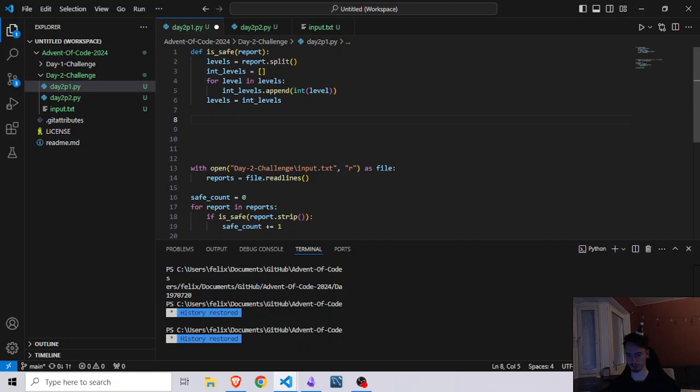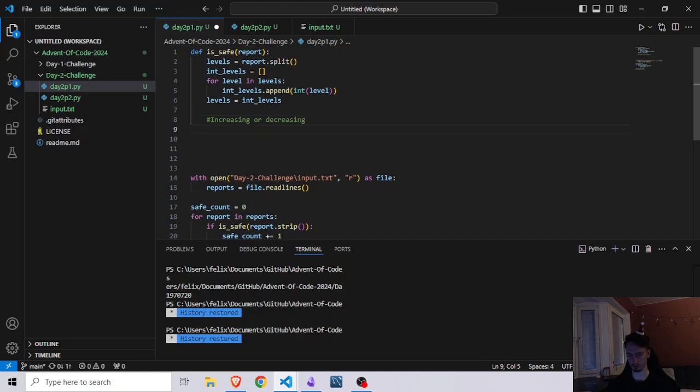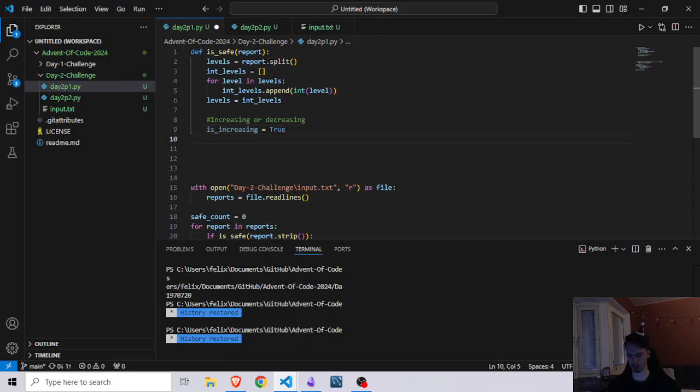Everything is formatted as we want it, which is great. And now let's remember, we want to make sure that it's increasing or decreasing. So what I'm going to do is make a variable is_increasing, and I'm going to set it to true to begin with, and then as we go through the test, it either sets it to false or it keeps to true. And now I'm going to make is_decreasing equal to true.